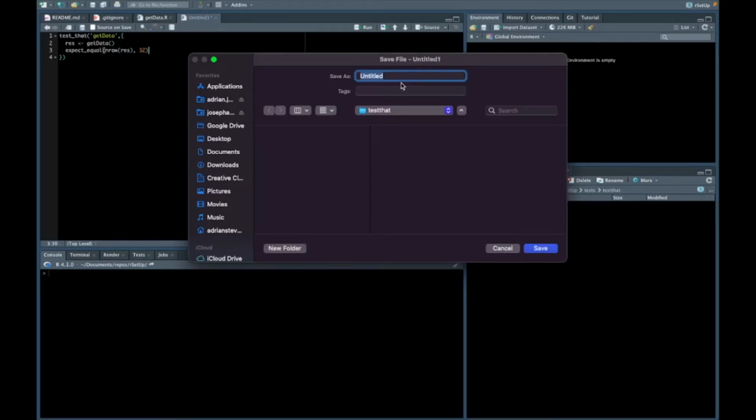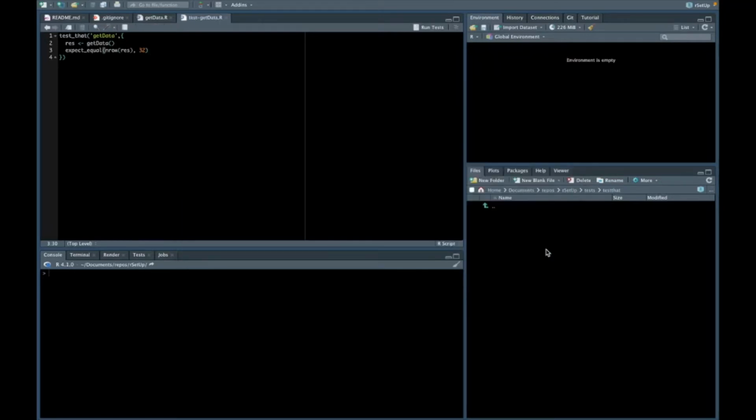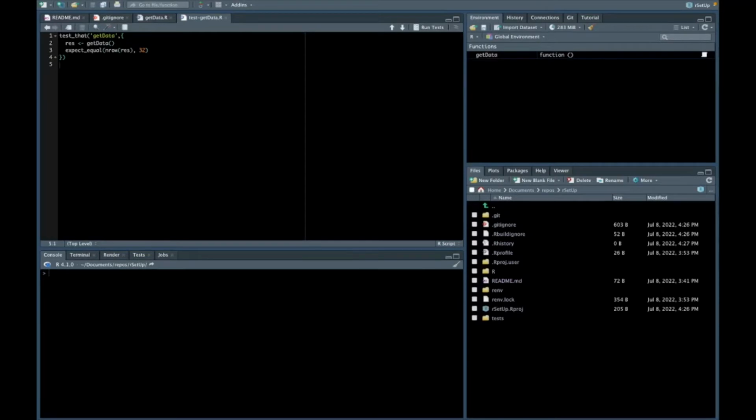We use the testthat naming convention, so it's going to be test-get-data, and we want to make sure it's in the test data folder, so save. Okay, we're now ready to start testing. However, if we try to click on run test, you will see we have a problem here. We cannot find the getData function.